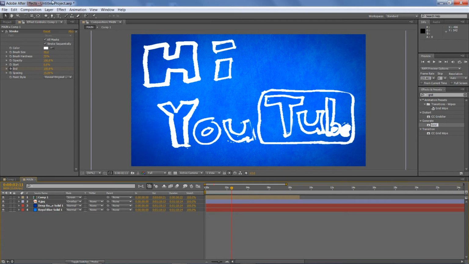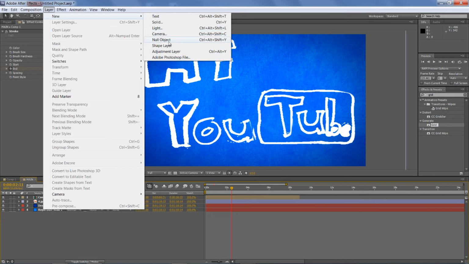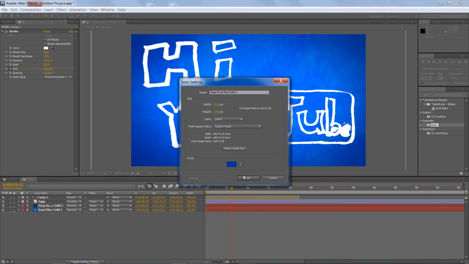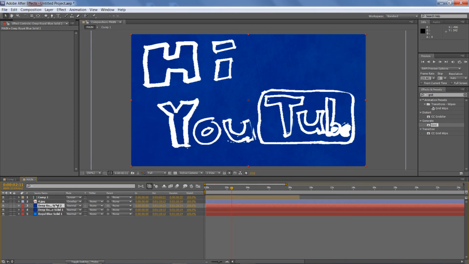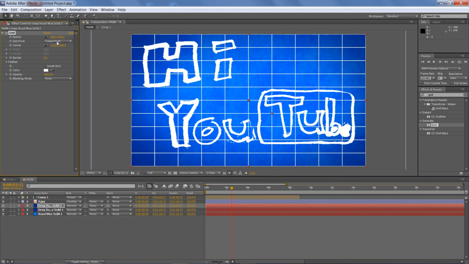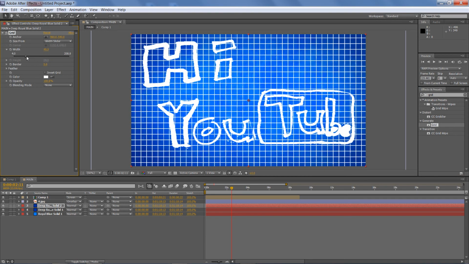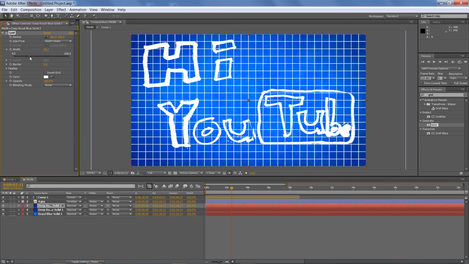All right, so now go to layer, new, solid. It really doesn't matter what color this one is because we're not going to see the color. Put it under your image, over top of your two layers. Go to effects and presets and type in grid. I already have it up. Go under generate and drag it on the new comp or new layer. You want to make sure the size form is on a width slider. Then you just want to slide it up to however many you want.